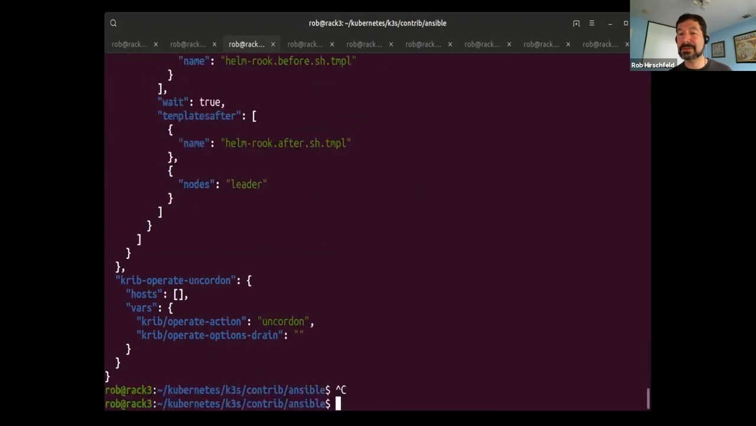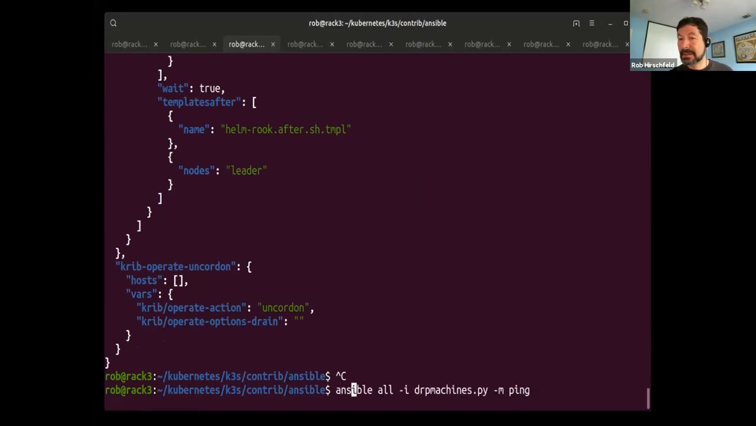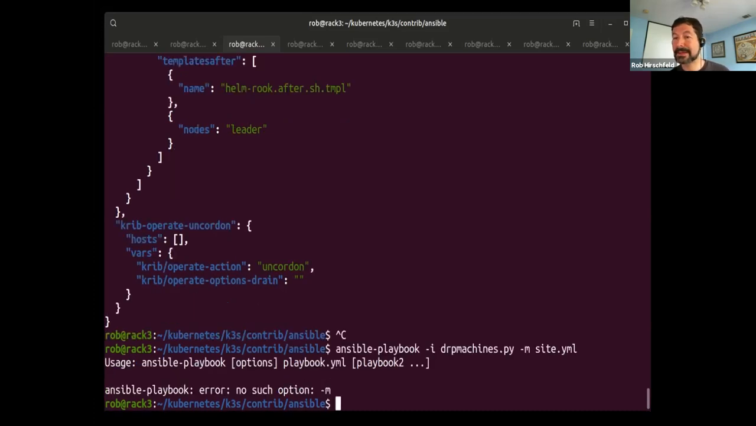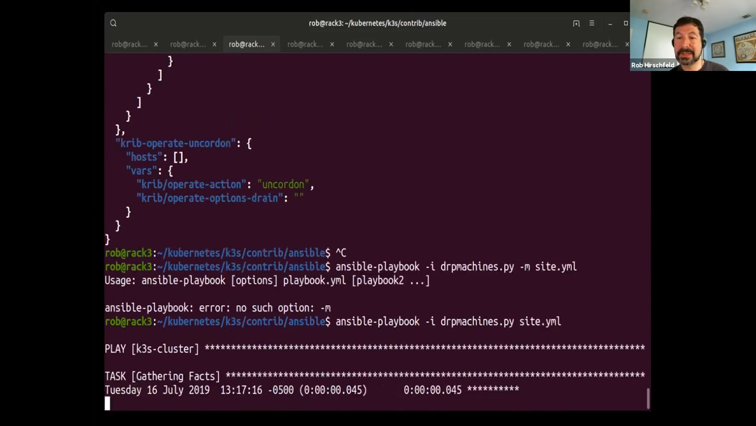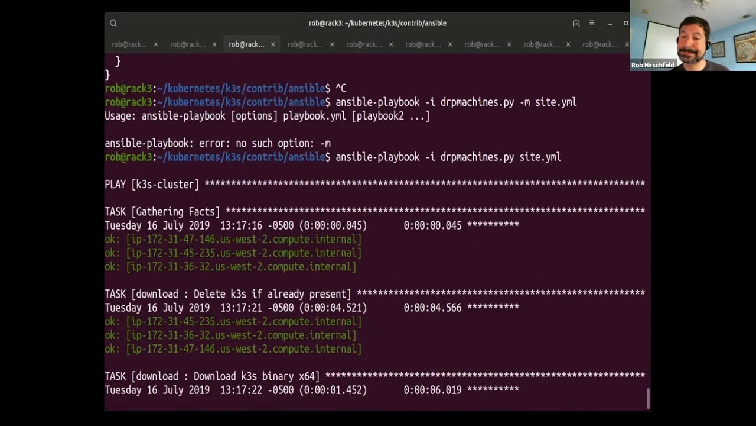I keep saying that because it just turned out to be a very clean integration. And then the proof is in the pudding. So if I say Ansible playbook, let's just do it from here. If I just switch it to an Ansible playbook, and I tell it to use the site.yaml file that is provided in this Ansible playbook. Oh, and provide the correct syntax. Literally, that DRP file is the inventory file that site.yaml needs. And this is enough for me to install K3S on those systems. And that's it.